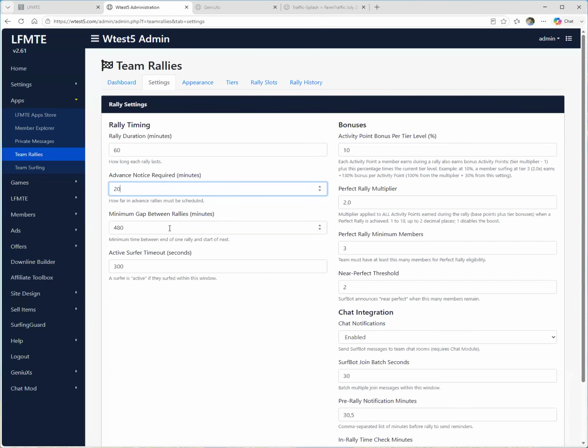The gap, this is how long you have to wait after one team rally ends before you can start another one. Just so you can't say, oh, it's the end of the hour, let's just start another one right away. This requires them to space it out a little bit. And again, as the owner, you can choose exactly how you want this set and how restrictive you want it to be for your members.